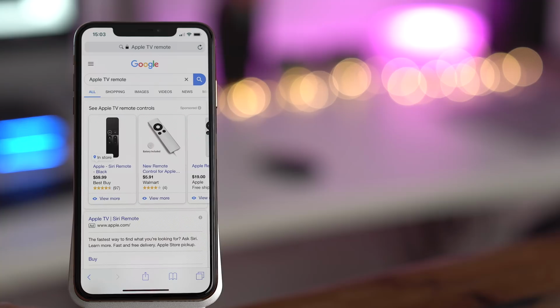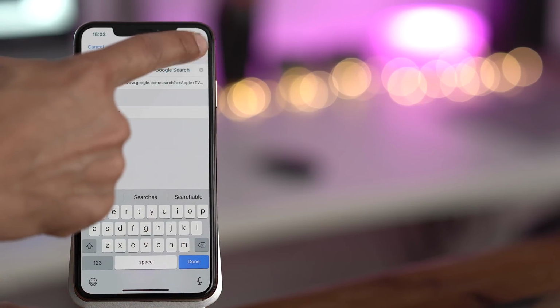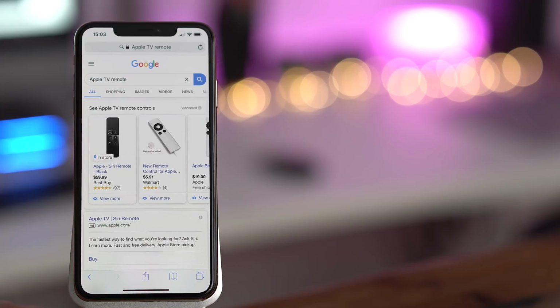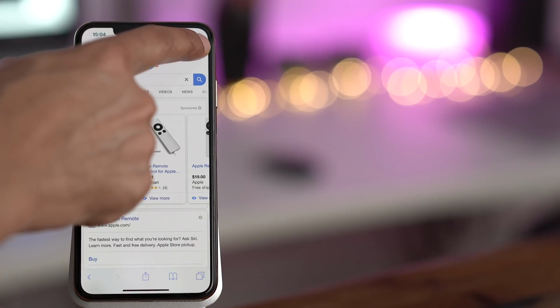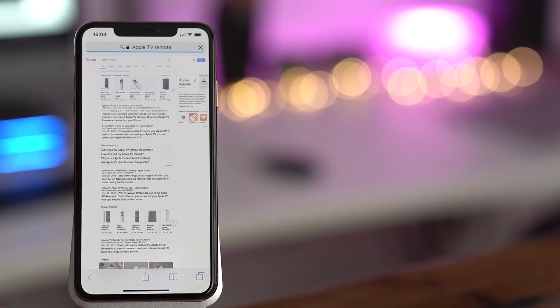To quickly add a bookmark or a reading list entry to a page, all you need to do is tap and hold on the bookmark button and then select add bookmark or add to reading list. Super simple, super easy. To load the desktop version of a site, all you need to do is tap and hold on the refresh button in the address bar and select Request Desktop Site. Now, in 2019, the majority of websites that we visit feature responsive designs, so this won't really have an effect.